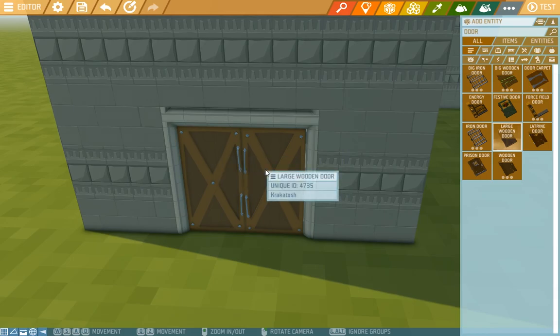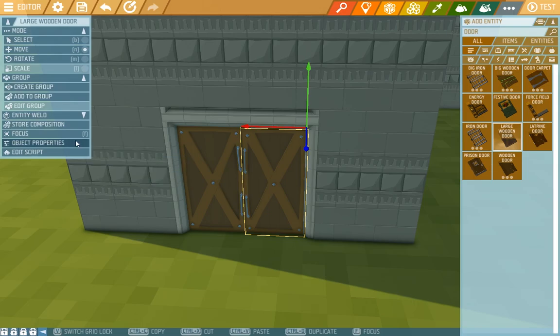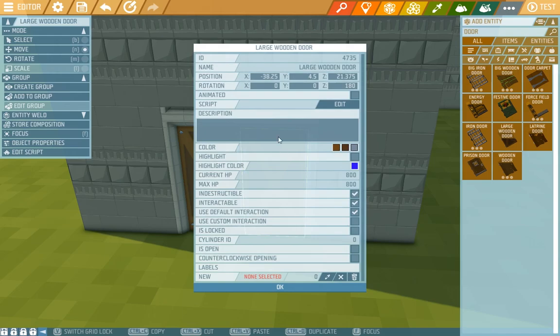Now, we want to change the door properties. We either can click on them and then select object properties here on the panel, or we can just double click them. As you can see, a window popped up with the properties of the door. We can change their name, position, or rotation. We can even decide if we want to animate them, but that doesn't concern us yet, though we'll look at this in another video. We can also edit script, which we'll also look at later. We can add our own description, and we can color them, which we'll look at now.